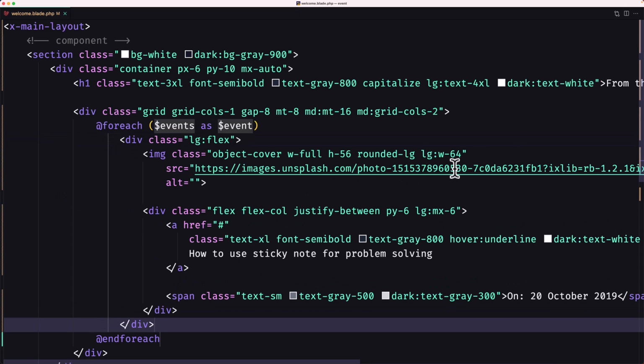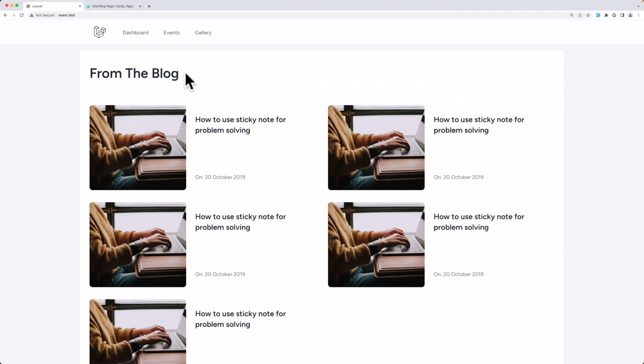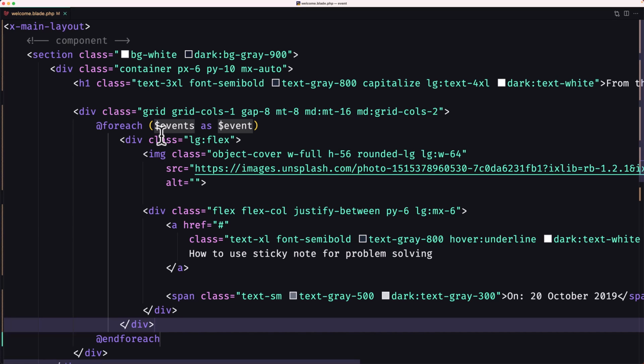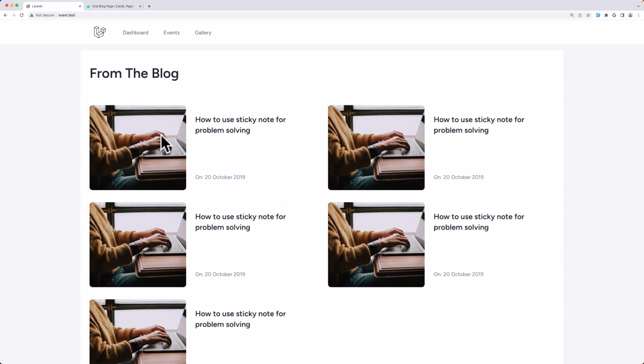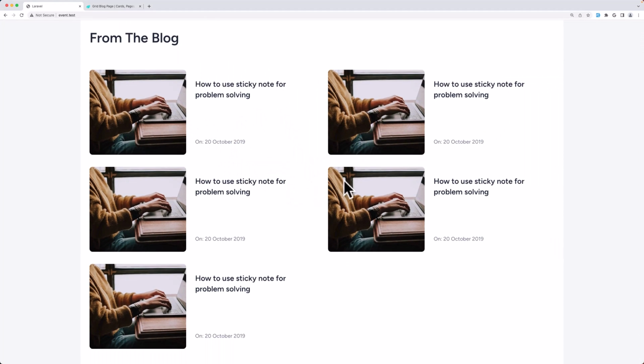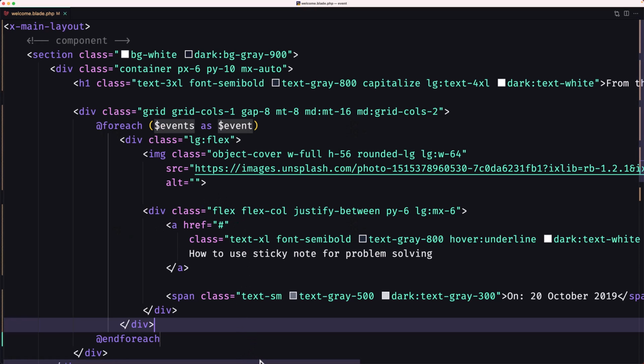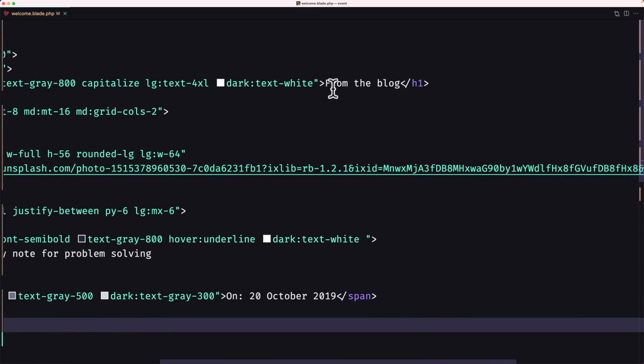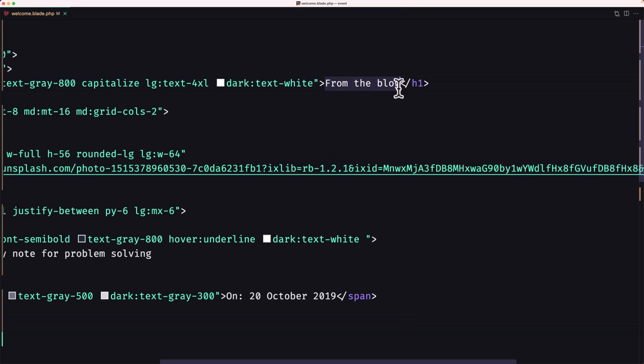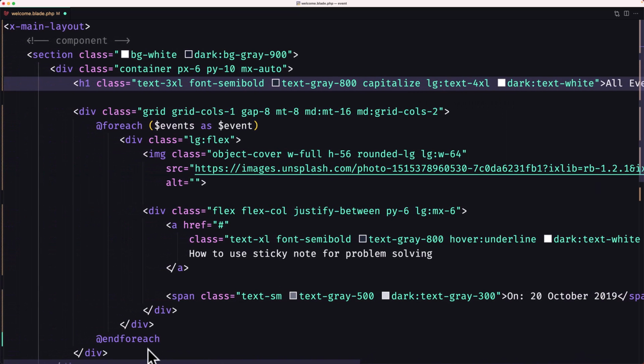Let's save. Also, if you want to leave this H1 or H2, what you did? Yeah, H1. So let's refresh now. We have only 5 because only 5 events we have. And let's see all events here. And now let's display first the image.